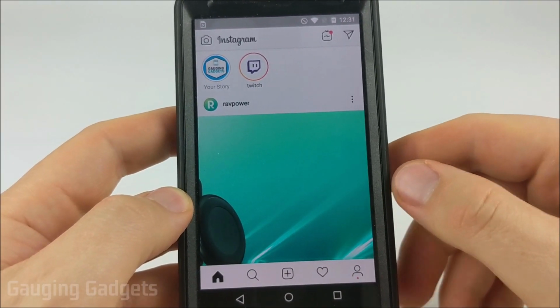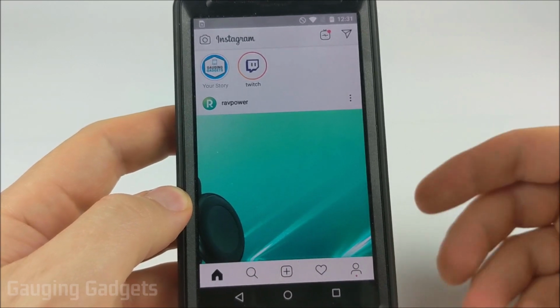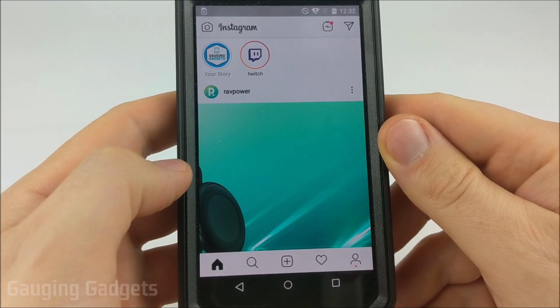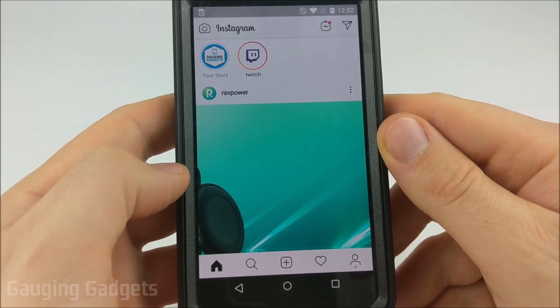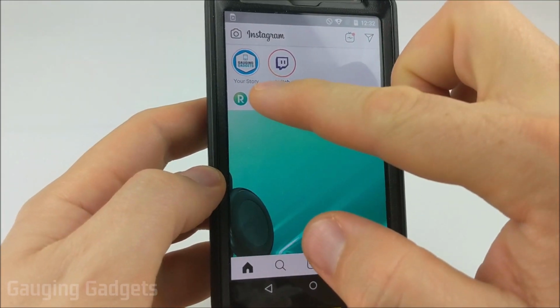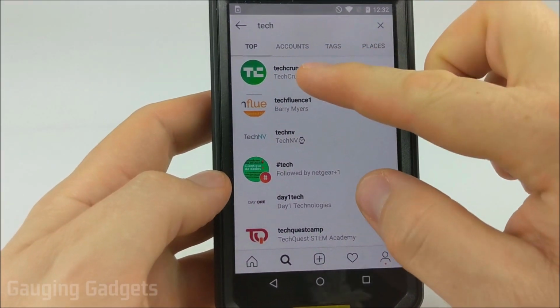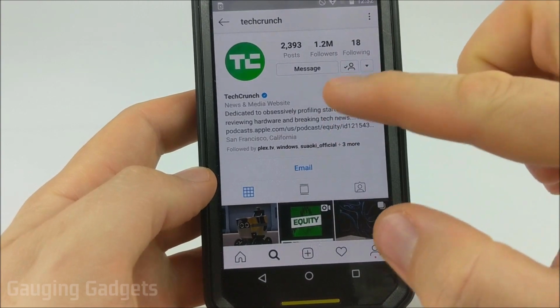In this video, I'm going to show you how you can block accounts on Instagram and then also how to unblock accounts on Instagram. So the first thing we need to do is simply go to the profile page of the account that we want to block. So if it's in your feed, simply just select their username, or if you are searching for the username and you find it, you can simply select it and then you'll be on their user profile here.